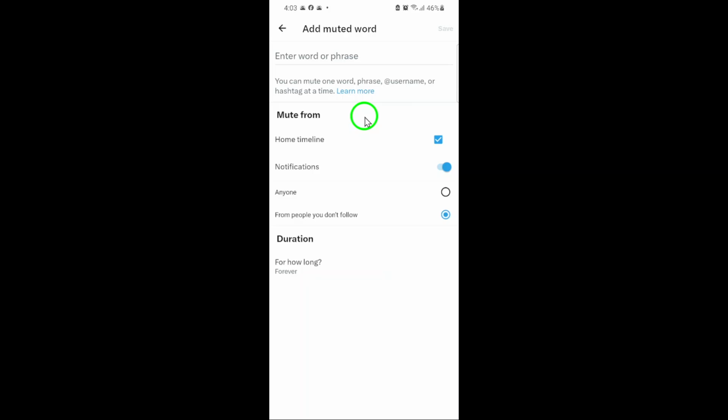This works for anything you don't want appearing on your timeline, whether it's a trending topic or something you find distracting. After typing your chosen word, look for the option that lets you choose where the mute applies. Make sure you check Home Timeline. This ensures that the muted word is hidden from your main feed while you scroll. Once you confirm your settings, the mute takes effect immediately.